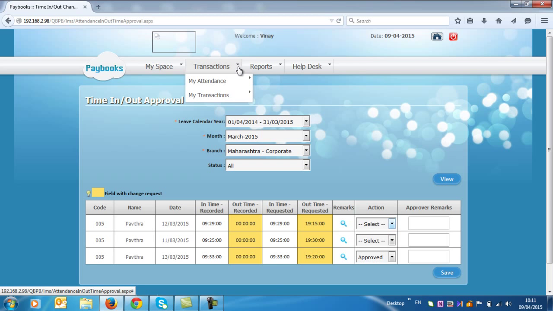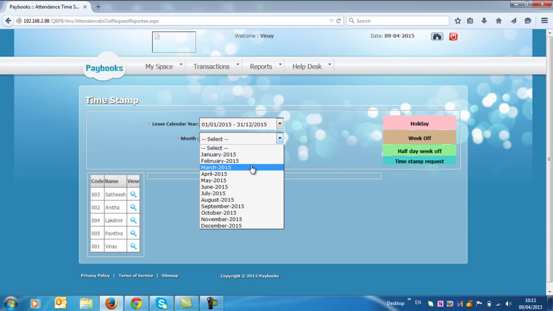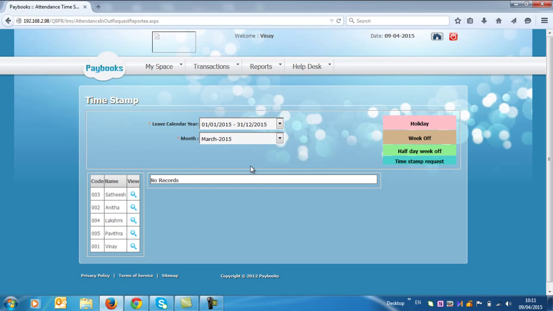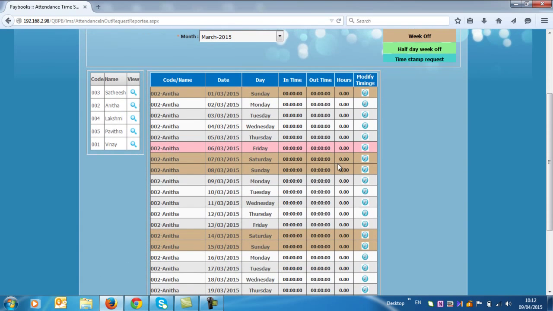And if the reporting manager has to update on behalf of the employee, then he has to go to my attendance, timestamp change. This timestamp change is also only available in reporting manager's login. On behalf of the employee, if the reporting manager has to change the request, then he can use this my timestamp change. Here all his reportees will appear. Whichever reportee he wants to change, he has to click on that particular reportee, and here it will reflect that login and logout timings.